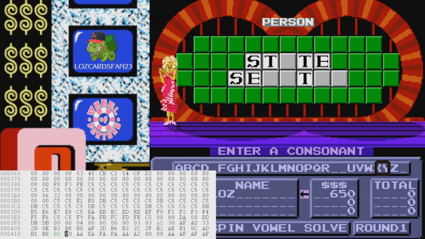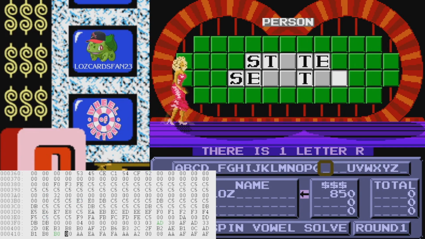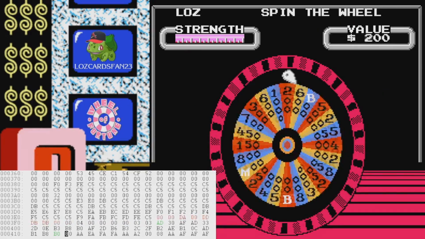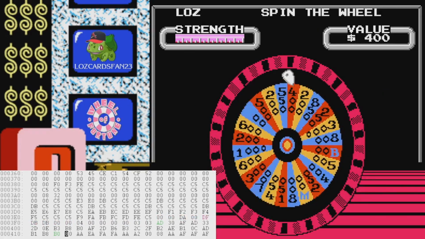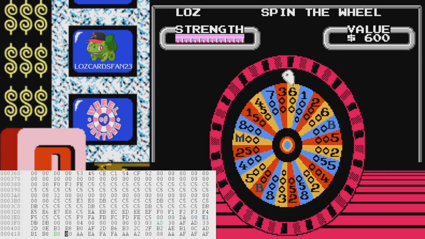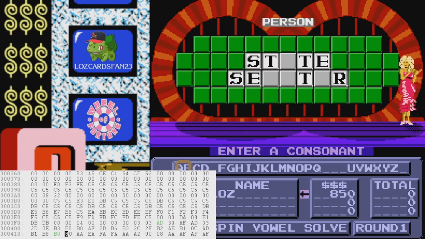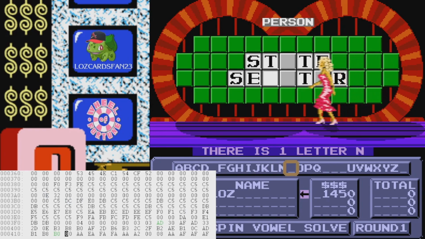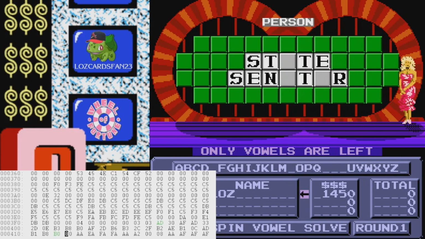Alright, avoided the bankrupt. How about an R. Alright, let's spin one more time because there's one more consonant. Close to the 1,000. Take the N. And we'll solve it. State Senator.